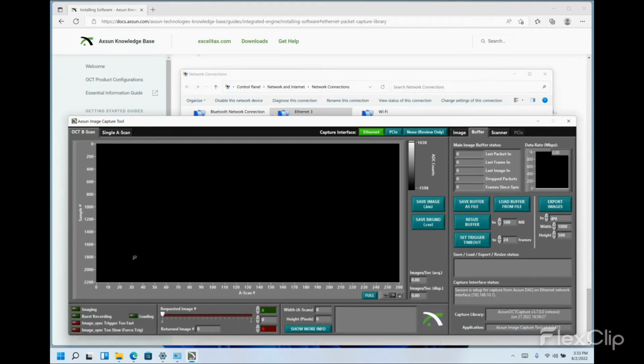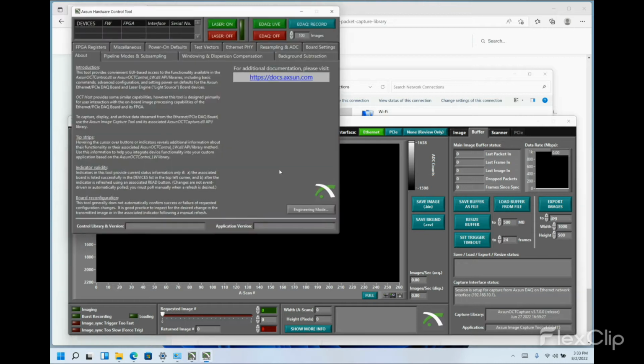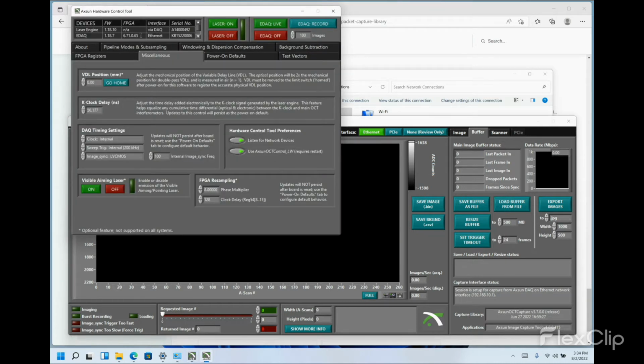And we will also open up the control tool. And here you can see that we've also connected to the devices. Again, the laser engine and the DAC. This time, the DAC via Ethernet and to the laser via the DAC pass-through.